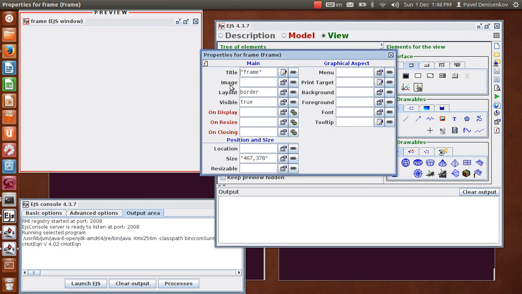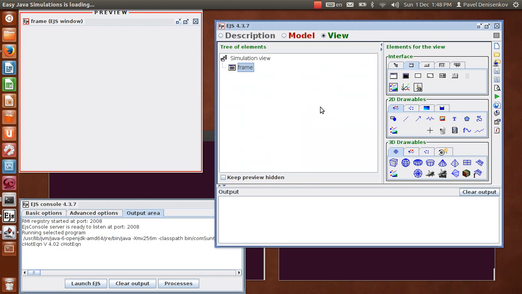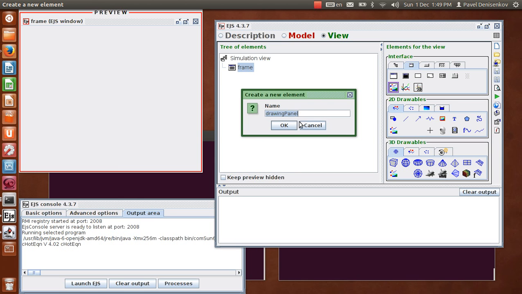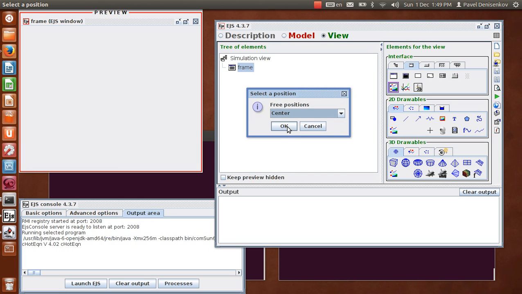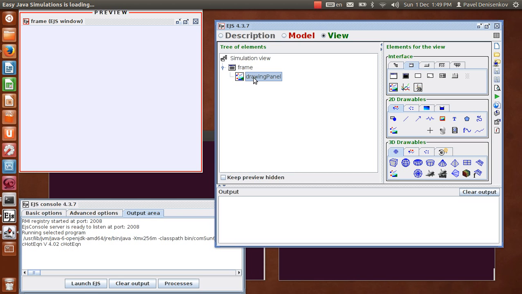Okay, these are the properties of our frame. Now we want to put in this frame an animation as well as some control buttons. Therefore, let's first specify the animation. We choose this icon, which is the drawing panel for 2D animation. Let's add it to the frame. Drawing panel, center. Okay, so now this is our drawing panel.